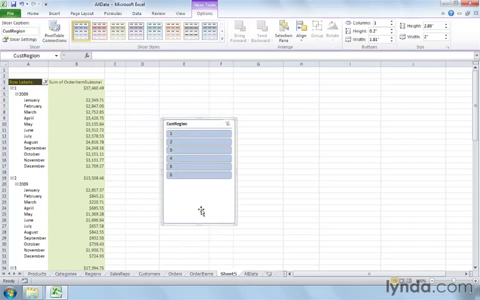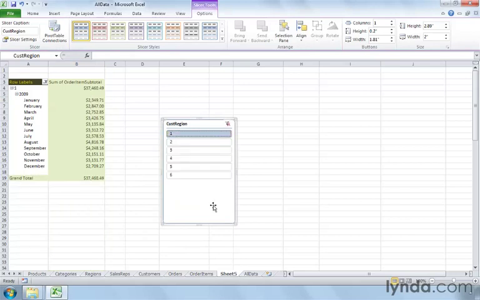If I only want to see sales from region number 1, I can click number 1, and when I do, Excel limits the items displayed in the pivot table to just that region. If I want to change to region 6, I click 6, and there it is. If you want to select multiple regions or multiple items at the same time, you can. You can do so using a combination of the Control and Shift keys.